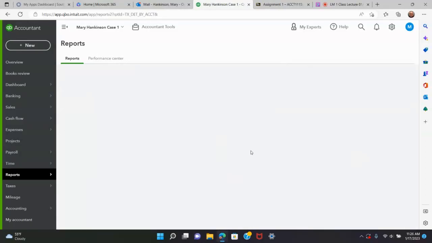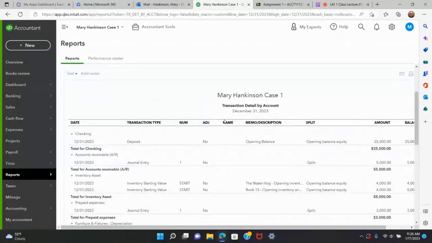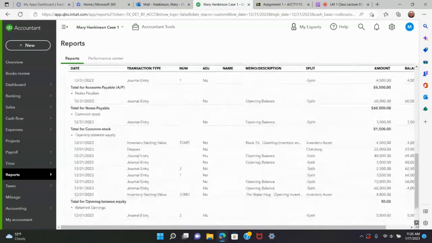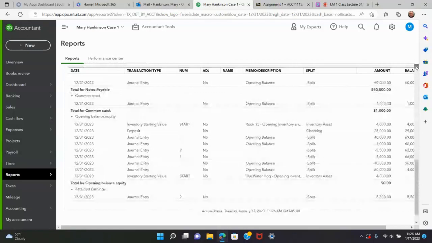All right, we're going to run this report. And just like we did for the trial balance, we're going to do the same here. We've only entered one date, so there's no need to do a date range. Now, as we progress, our date range will change, just FYI. So click Run Report. This is a detail list of every transaction you've done.